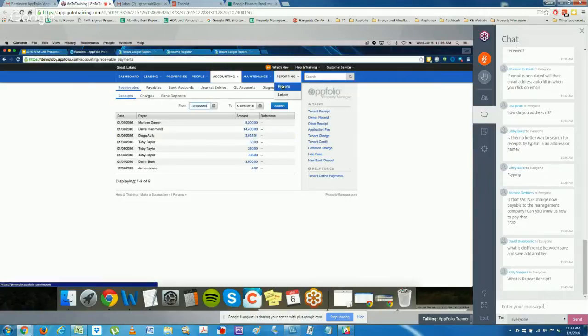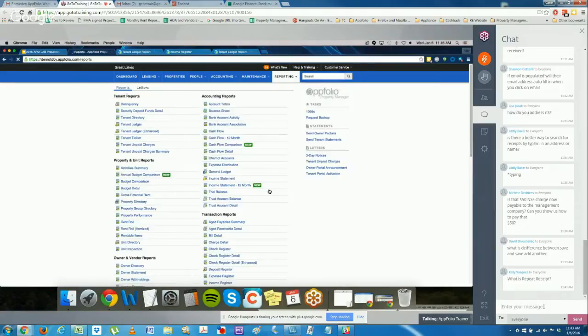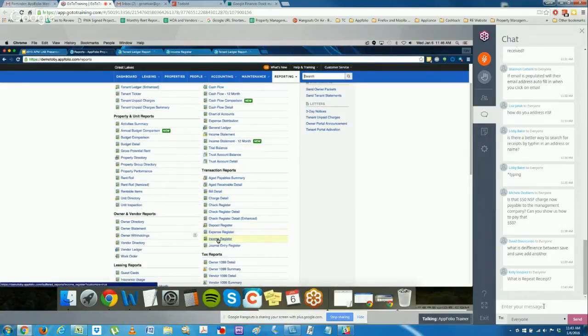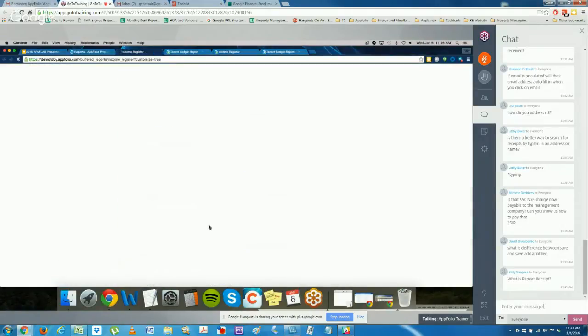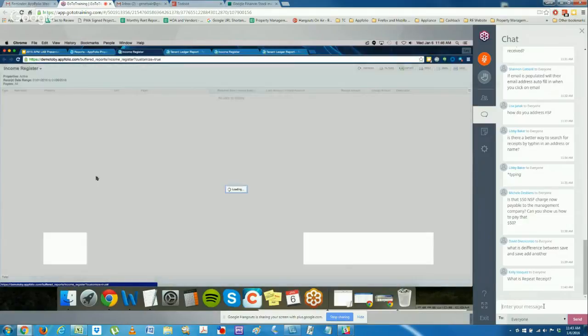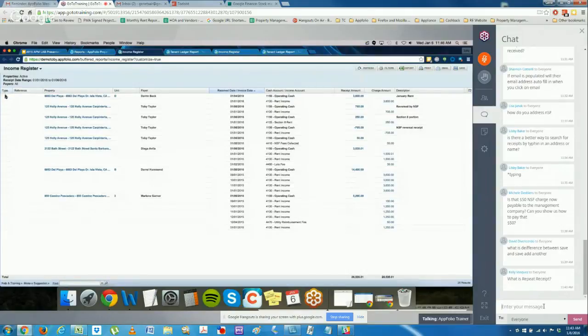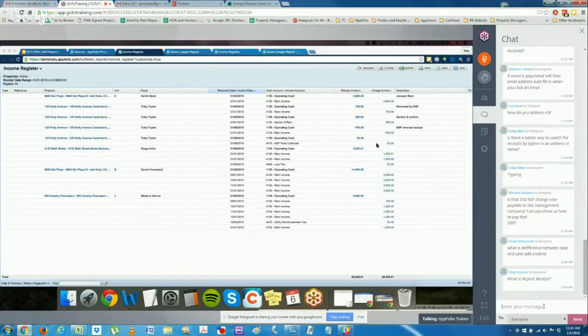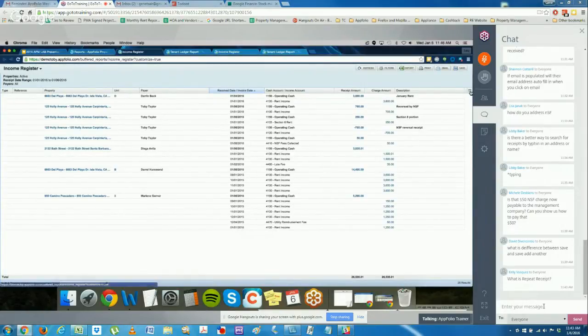Another way, if you want to see everything that's come in, I'd go back to this income register report and then run it for all properties. And then what you're going to want to look for is type. In the type, it's going to say CC if it's a credit card, it's going to say ACH if it was made by online check. A way that you can sort it by type, again, is going to the right of the description column.